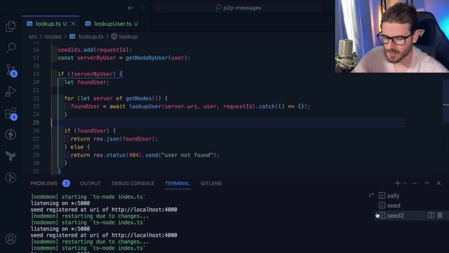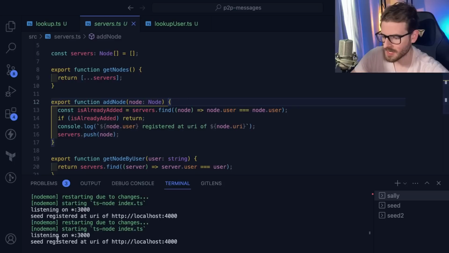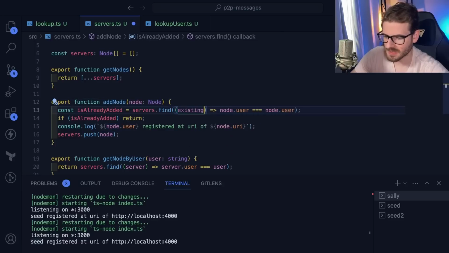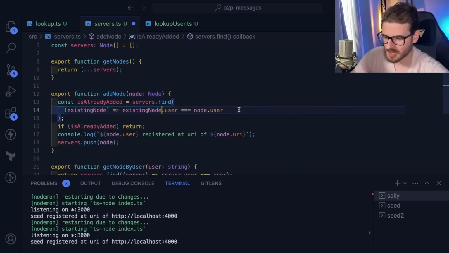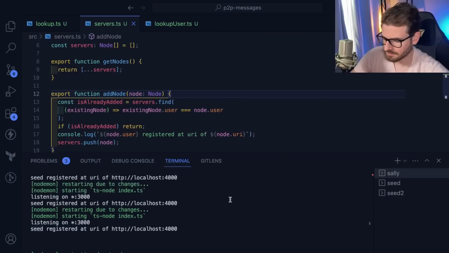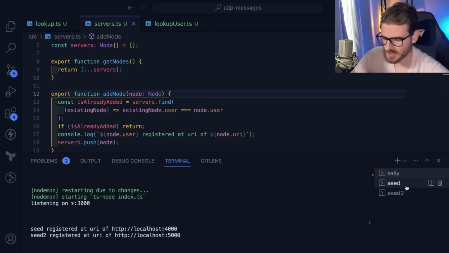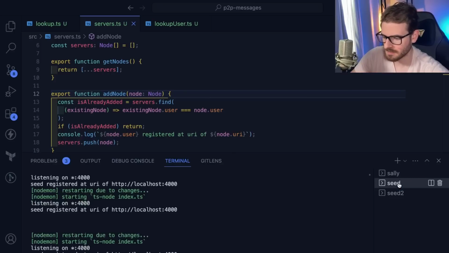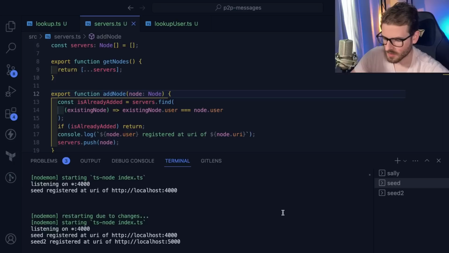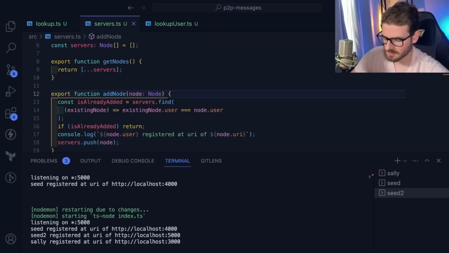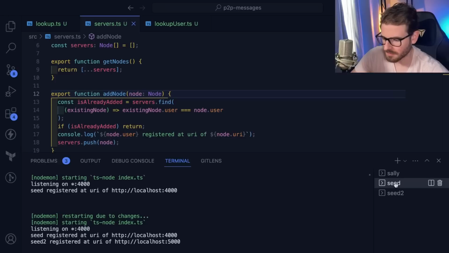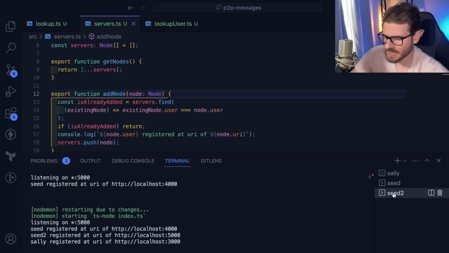All right, so the moment of truth, what we're going to do is try to look up where Sally might be. And I did notice that it's printing out, I have an overload going on here. This is not good. So I'm going to rename this one to existing node so that we don't have this naming overload. I just noticed that there's a giant bug in our code base. So seed 1 and 2 registered on Sally. Seed 1 and 2 registered on seed. Okay, so it looks like Sally got registered on seed 2.